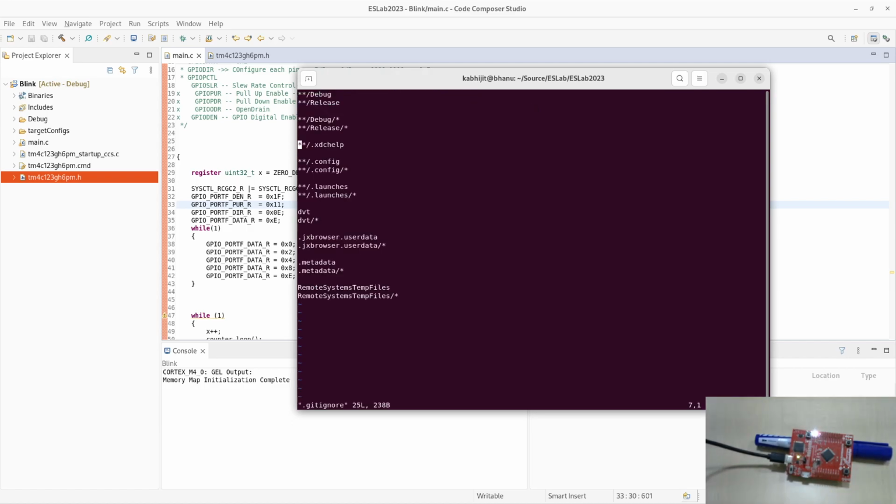So let's see what we are going to put in this. This is the .gitignore file, and what we need to add into this is basically this debug folder. What this says is no matter where they appear, the contents of the debug folder should be ignored. Similarly, if there is a release folder, the contents of the release folder should be ignored. If there is an XDC help file, that should be ignored. The .config file should be ignored, the .launches file should be ignored, and so on and so forth. Then a few project specific things, the DVT and all should be ignored.